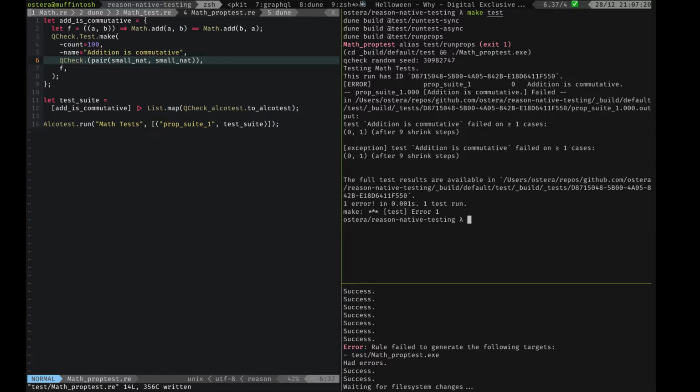But essentially, we have an error. Addition is commutative, and instead of throwing at us the biggest numbers or the first thing that failed, the framework will try to find smaller values until it finds the smallest value that fails. And in here, it's telling us that after 9 shrinking steps, it found that if you call the function with 0 1 and then 1 0, then you have a problem.